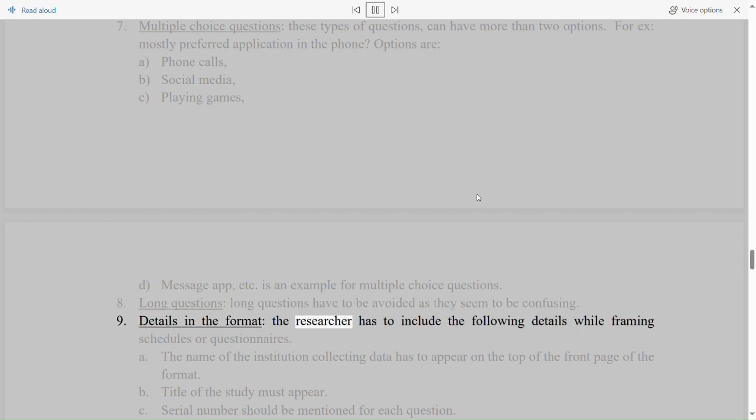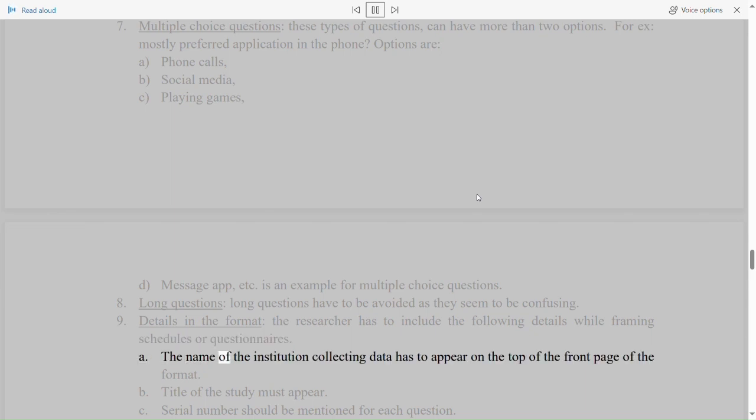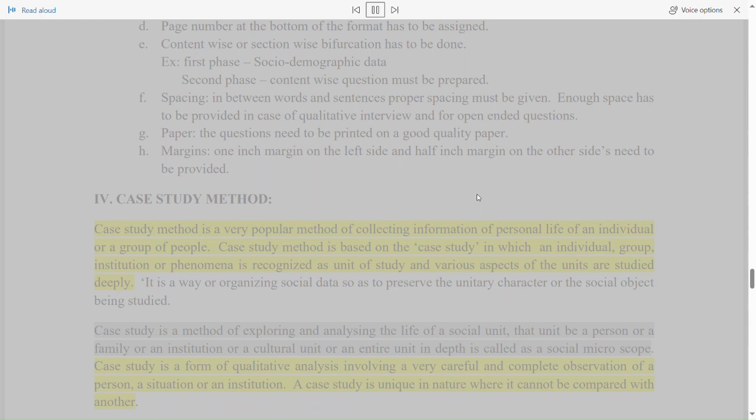The researcher has to include the following details while framing schedules or questionnaires. A. The name of the institution collecting data has to appear on the top of the front page of the format. B. Title of the study must appear. C. Serial number should be mentioned for each question. D. Page number at the bottom of the format has to be assigned. E. Content-wise or section-wise bifurcation has to be done.